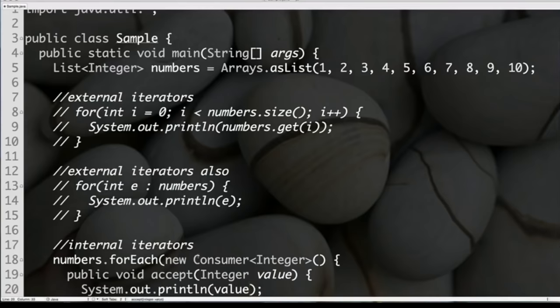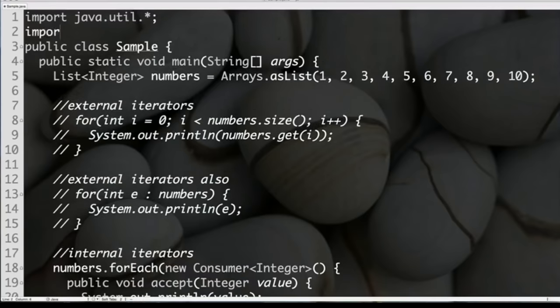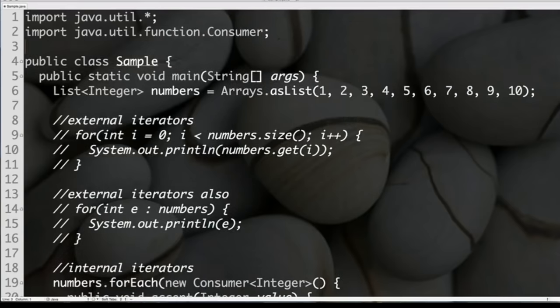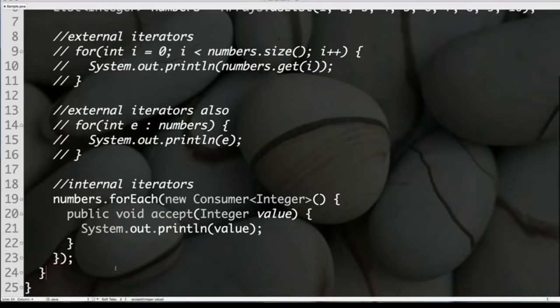Well, what in the world is this consumer that we are referring to? I'm going to bring in java.util.function.Consumer. That's the package in which the Consumer exists. So we brought in the Consumer, and then we're going to ask it to iterate and pass the value to this consumer over and over. So you can see that in this case, we are using an internal iterator rather than an external iterator.